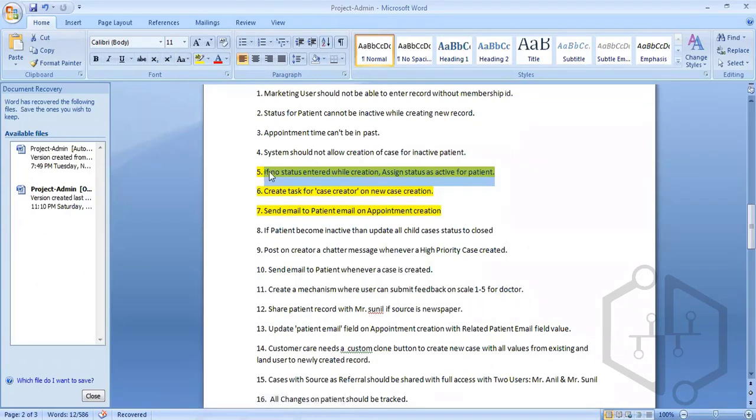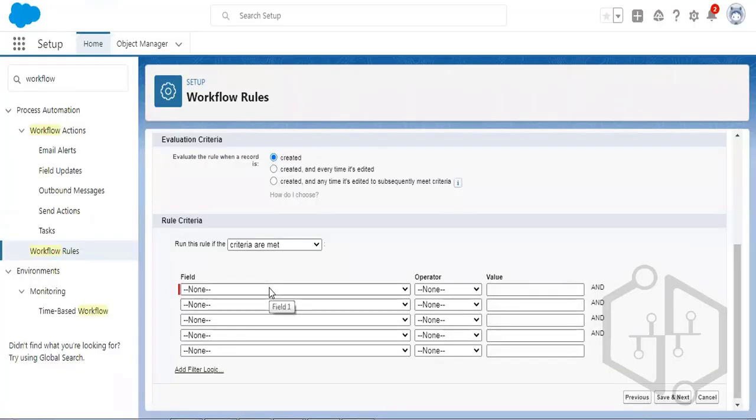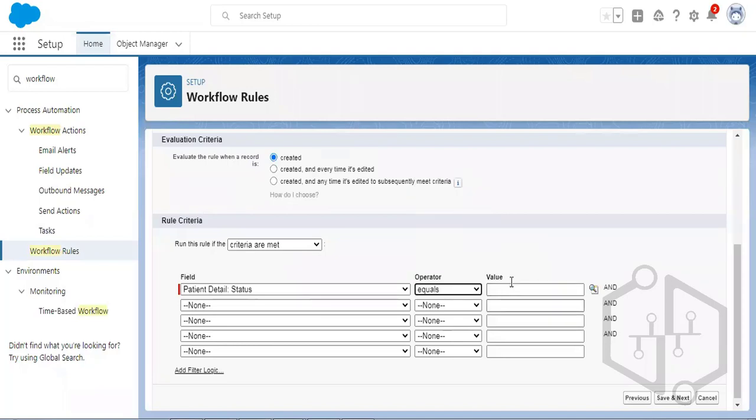So my criteria is if no status is entered. That means status equals blank, right? Correct. Status equals blank. If status is blank, I want workflow to evaluate the record, but only at the time of creation, not at the time of edit, or the third one. I want it at the time of creation, and this is my criteria. Any issues till now? No. So click on save and next.